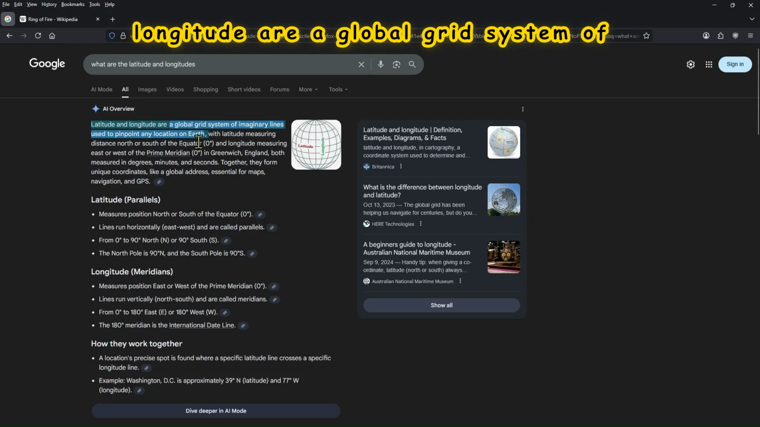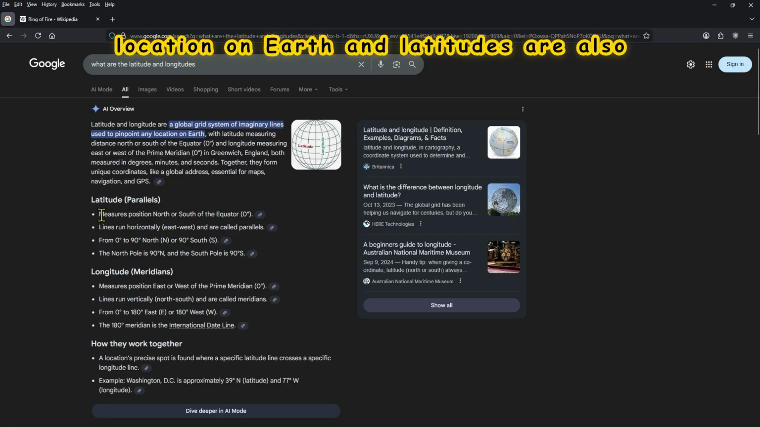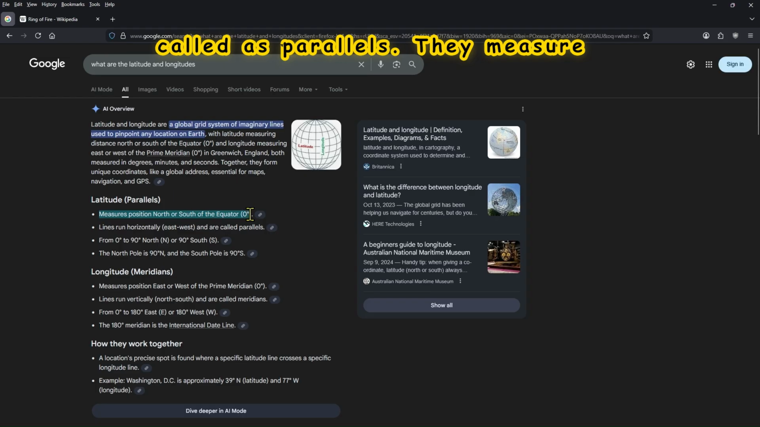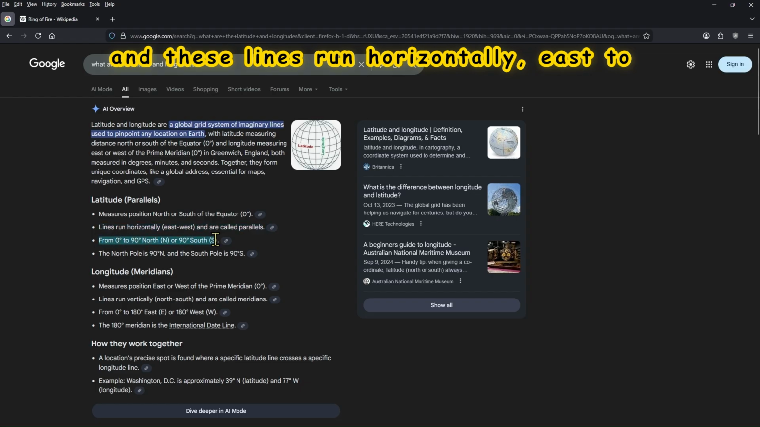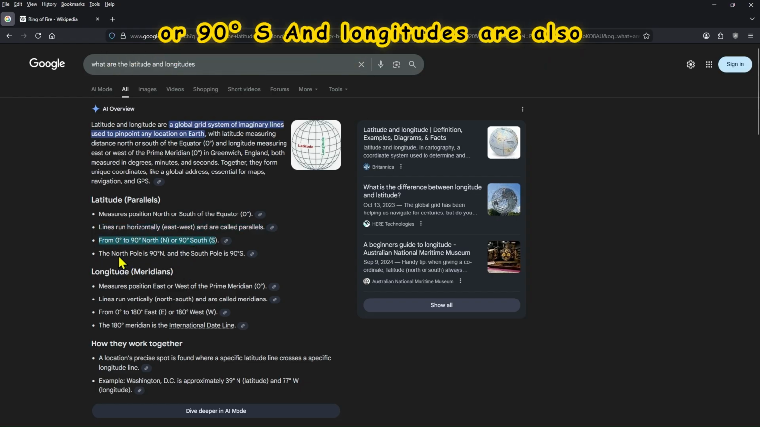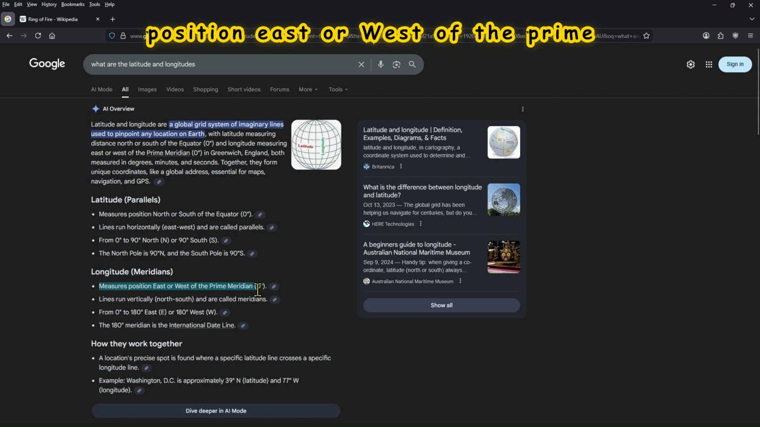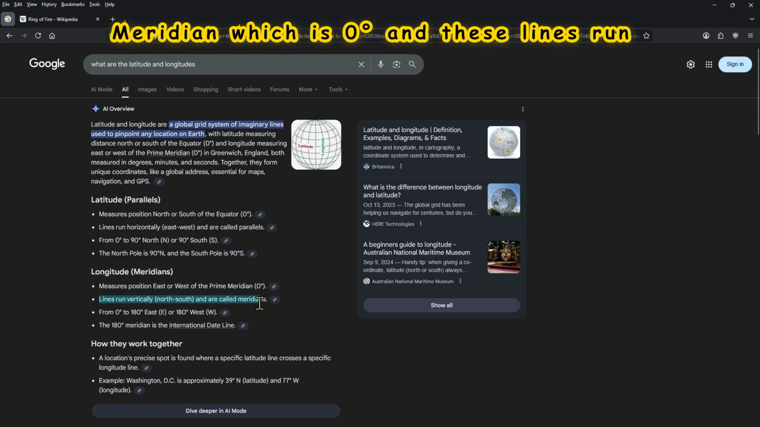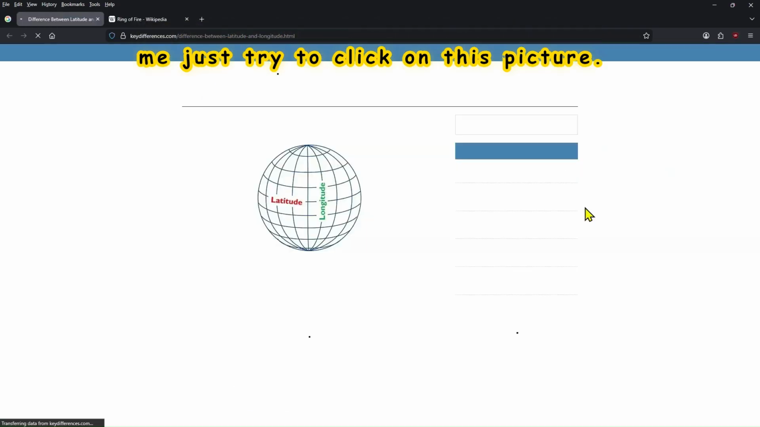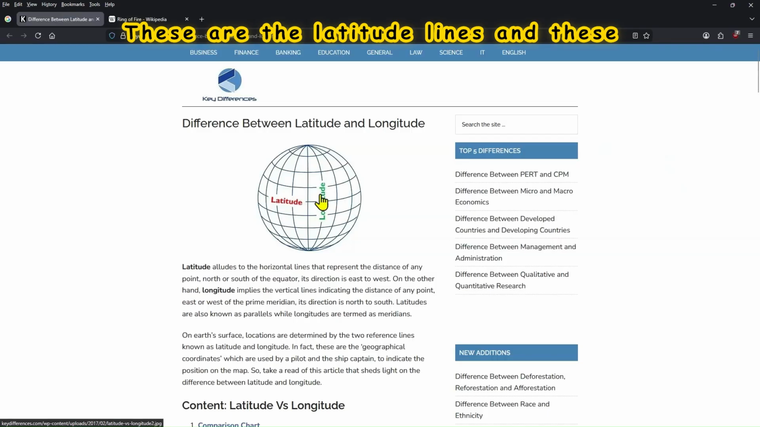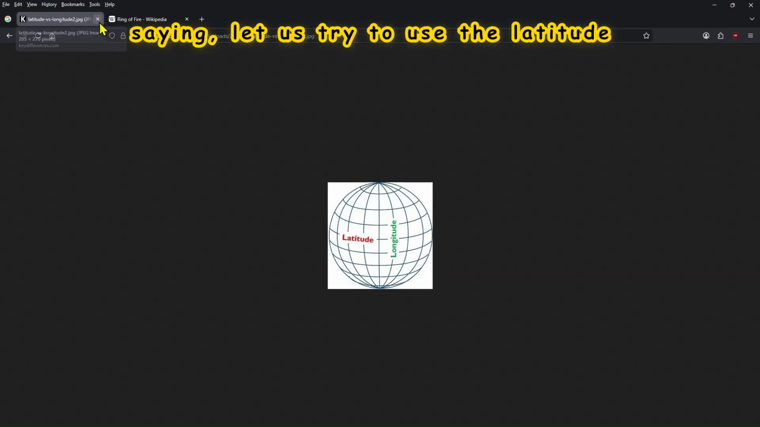Latitude and longitude are a global grid system of imaginary lines used to pinpoint any location on Earth. Latitudes are also called parallels. They measure position north or south of the equator, and these lines run horizontally, east to west, from 0 degrees to 90 degrees north or 90 degrees south. Longitudes are also called meridians, and these measure position east or west of the prime meridian, which is 0 degrees. These lines run vertically, north and south. Let me click on this picture. These are the latitude lines and these are the longitude lines.